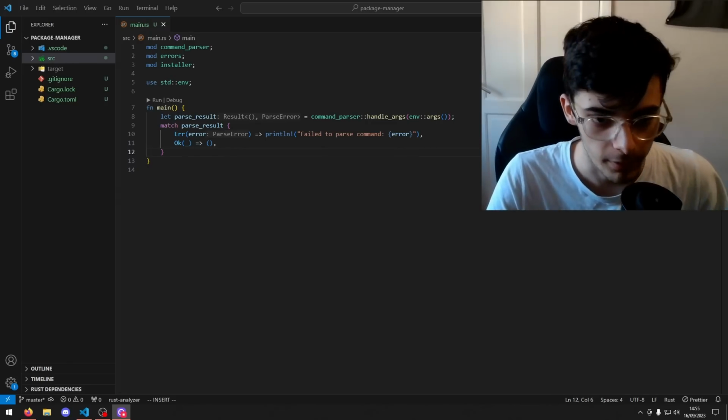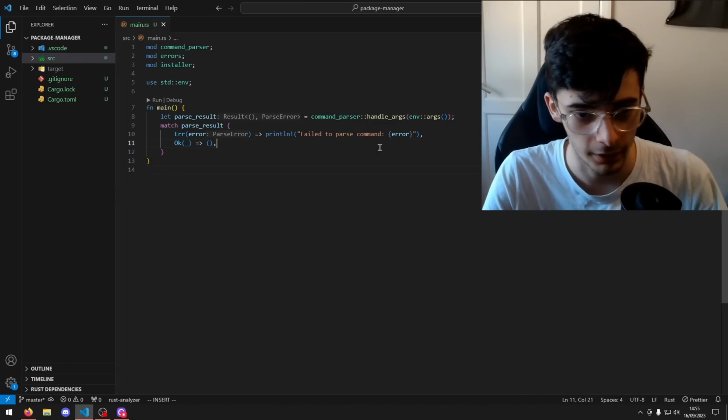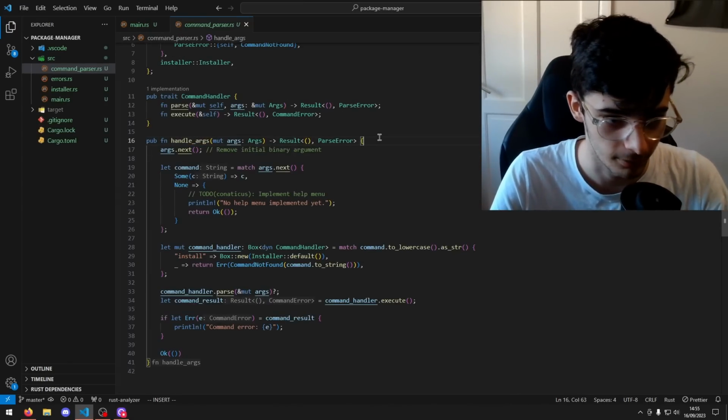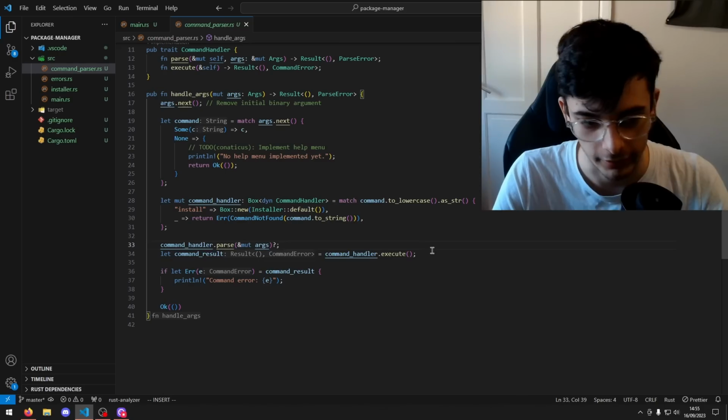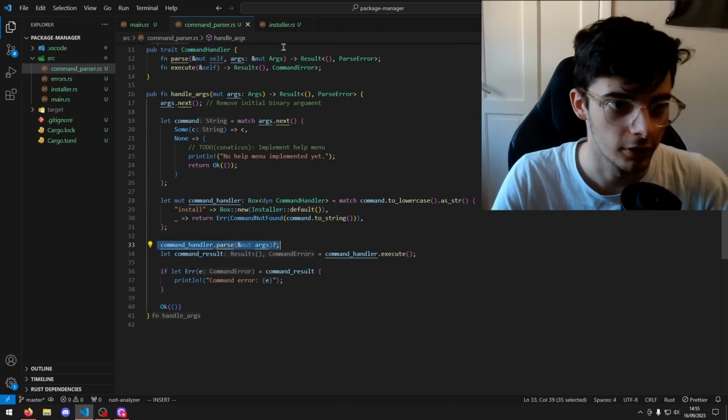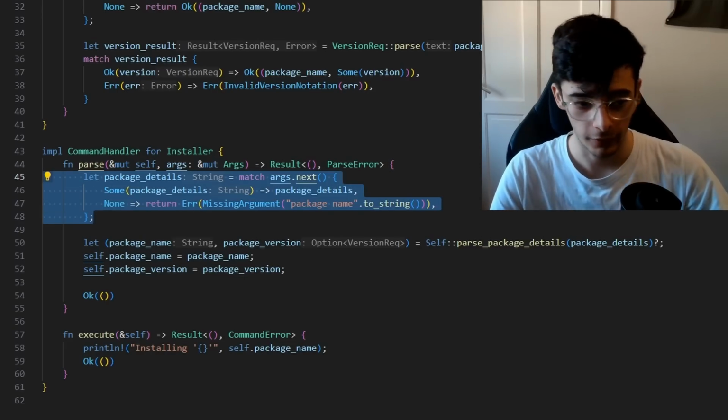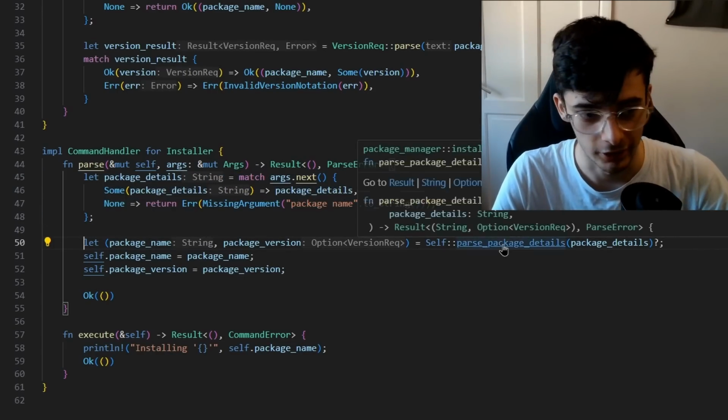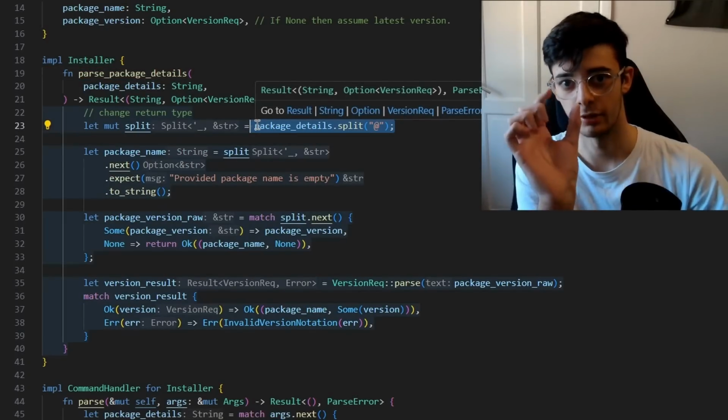Okay, so I've implemented a command parser. What happens is it runs the handle args command, and then it will parse the command and execute it. When we call the parse function here for the installer, it first makes sure it's got the argument, and then it parses the package details. So we split it by the @, which separates the name and the version.